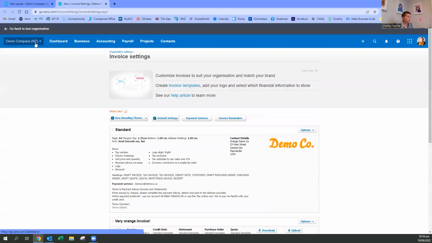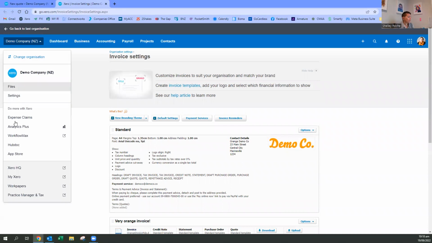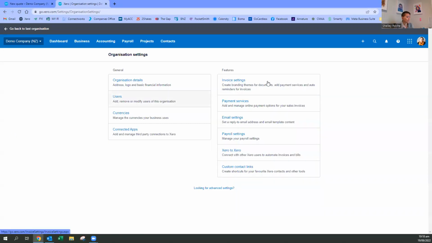So this is the invoice settings. You can get to them through the drop down settings, invoice settings. And this is payment services. So that's where you can set up any links to Stripe or PayPal or anything like that, so people can use those options to get paid.